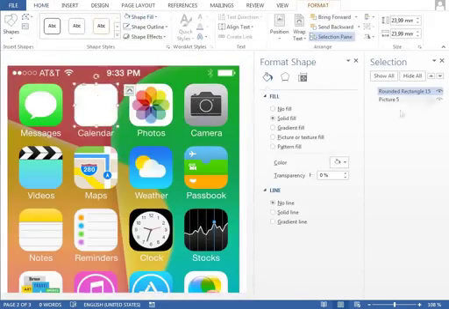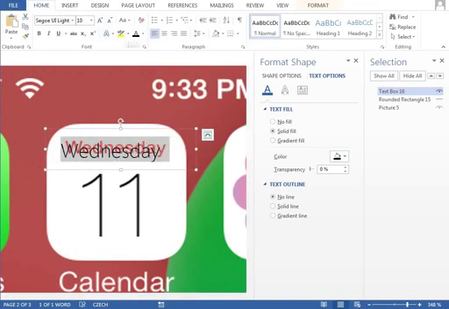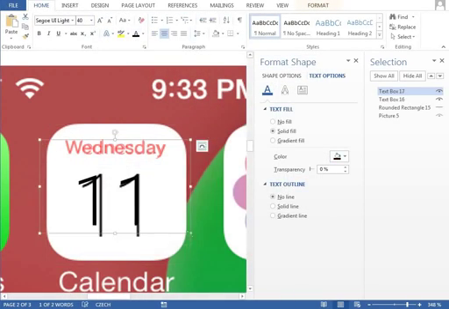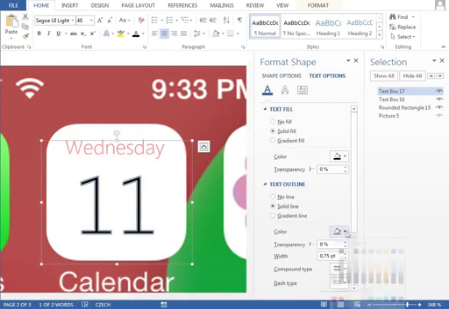Creating a calendar icon is as easy as adding two text boxes, but because we don't have a thin font like the one used for the 11 number, we have to use a simple trick and add an outline to this label so it visually looks thinner.